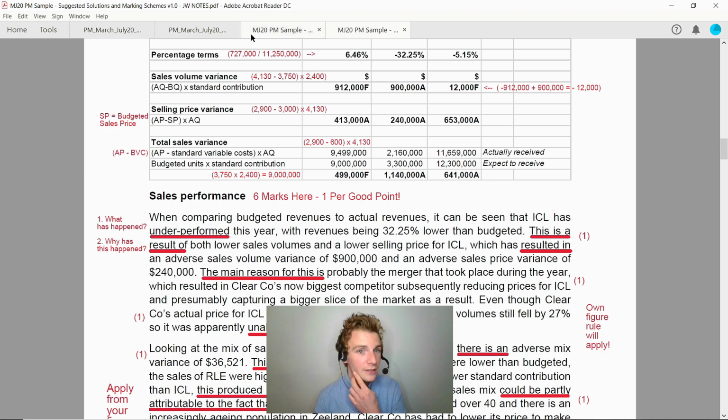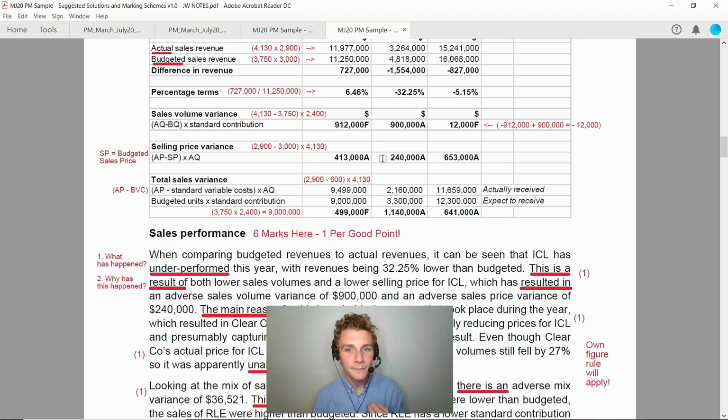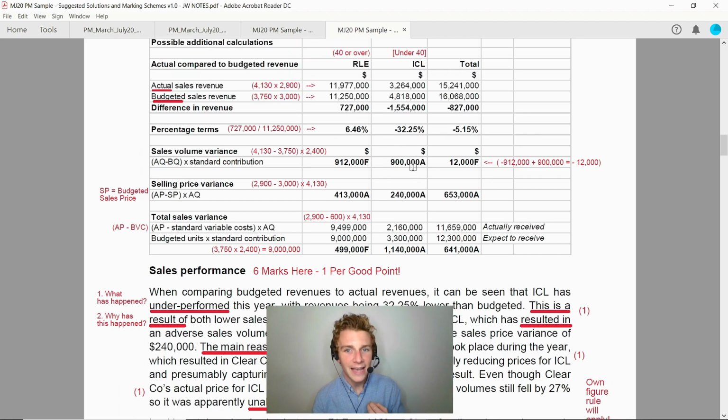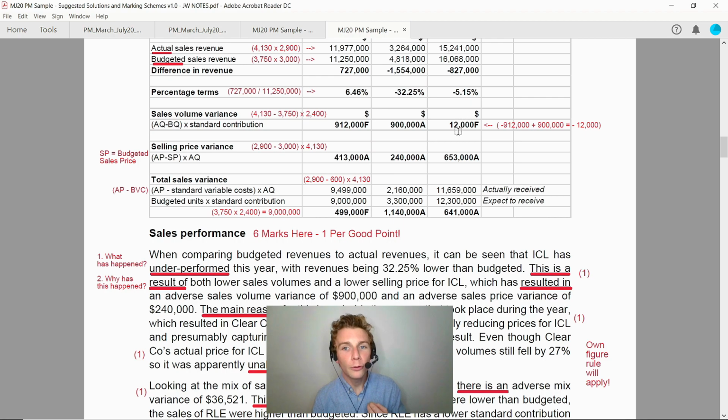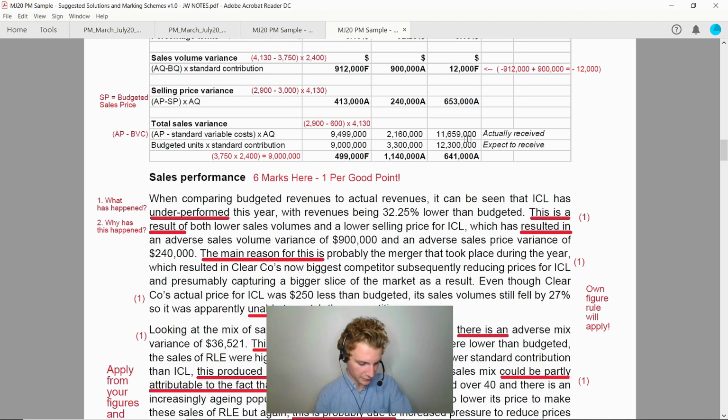So we've now looked at the actual volume on there. So we're actually favourable for RLE and then adverse for ICL, as you can see on here. But overall we were favourable across the 2 products.